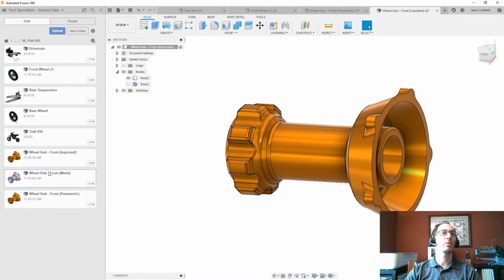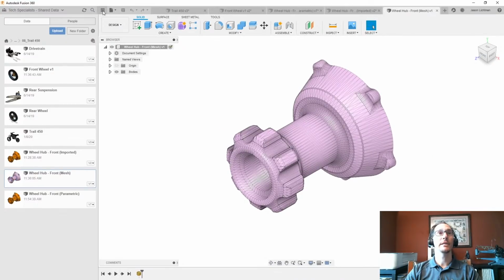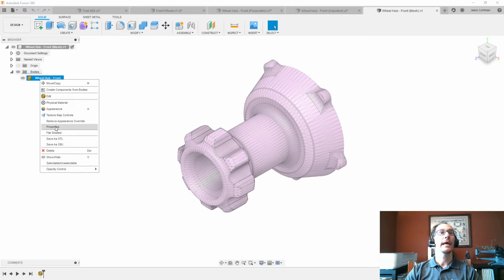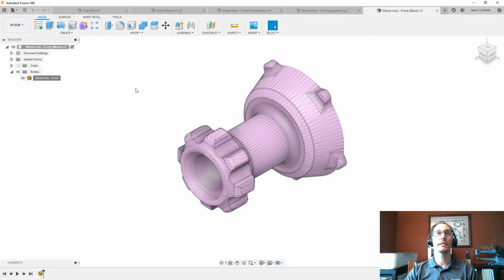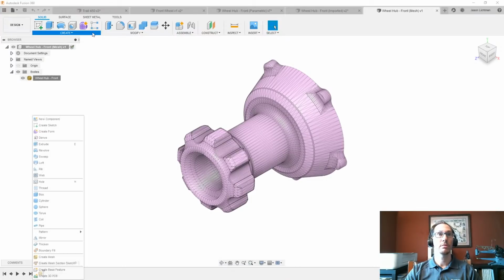So here's the same wheel hub as a mesh. Let's see how many triangles I have in this mesh. That's the first thing I always like to do with meshes. It looks like 16,000 triangles, which is less than 50,000, so I can actually convert this directly into a solid object. But if I try to do that in this history environment, I'm not going to find any option to convert this mesh into a brep. It's just not there, right?